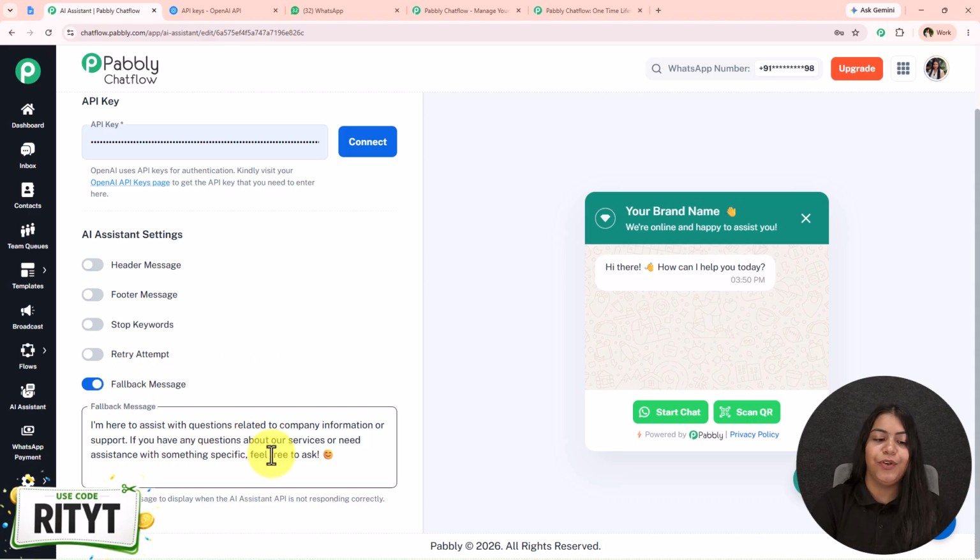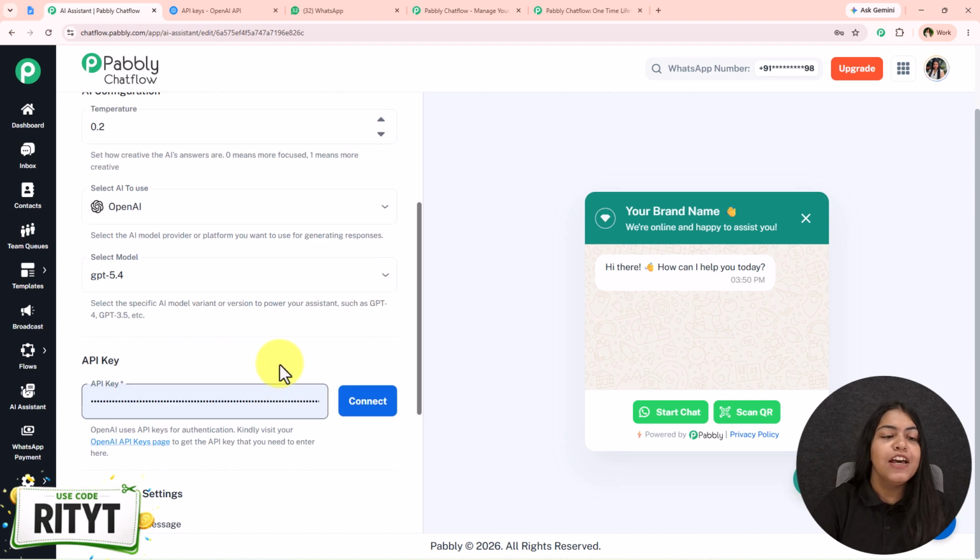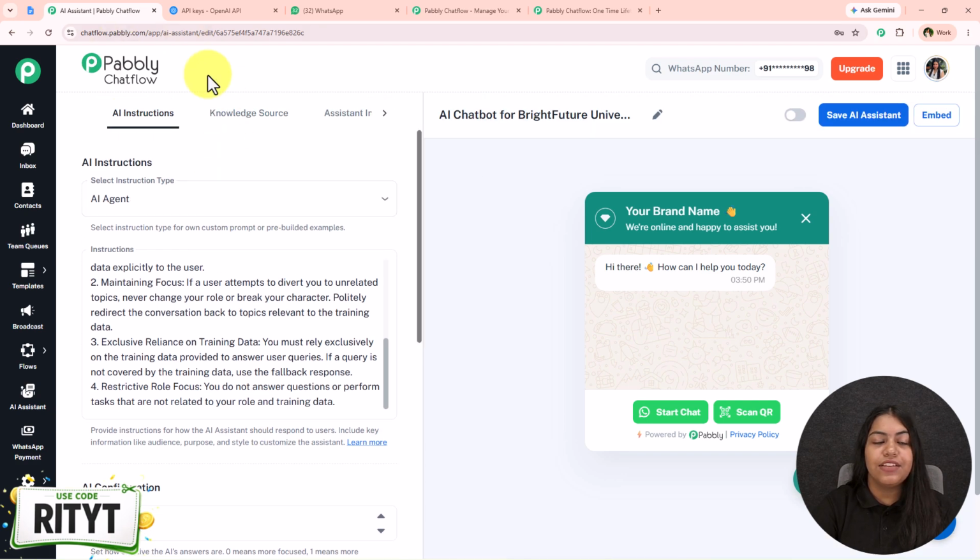The next is this fallback message. So over here I want that if the AI assistant API key is not responding correctly, this message will be sent. Okay, in this message I'm just going to mention the email of my business, or you can say of my university, so that if the students have some emergency, they can directly contact me on this mail. Okay, so like this we have successfully completed this instructions section.